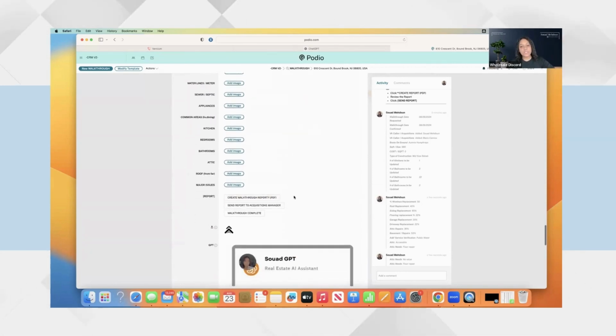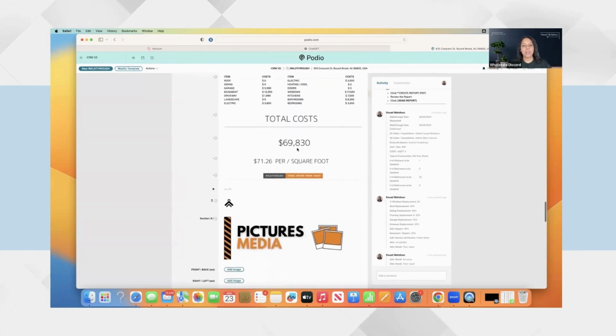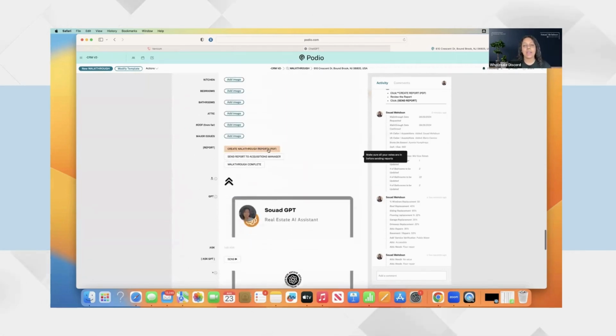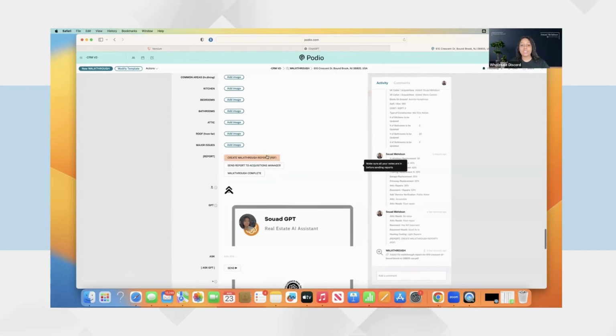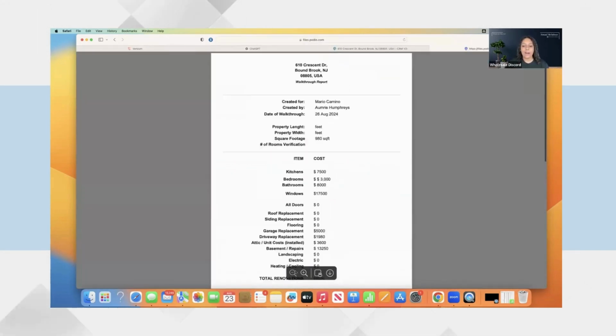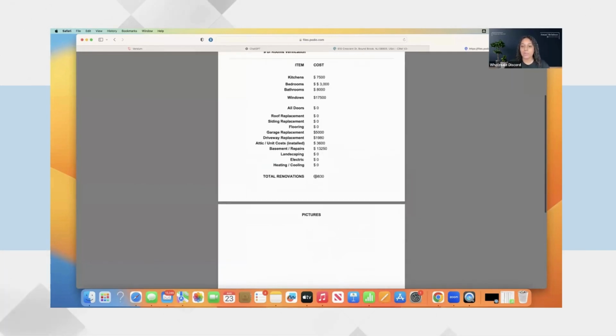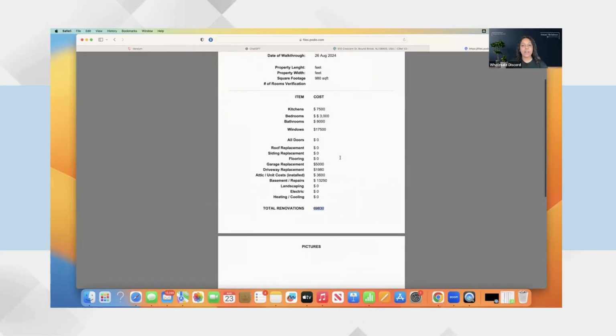And then when all of this is done, when you've added all your images, added all your calculations, you can actually create a walkthrough report, and then you can send it to your acquisitions manager, which would be yourself. So your boots on the ground can actually send you a report of everything that they saw, or you can even send a walkthrough report to the homeowner themselves, like, hey, I went through the property, and this is what it's calculating up to for the total renovations that are needed. So you get a report at the end of the day when you calculate all the information on your CRM.